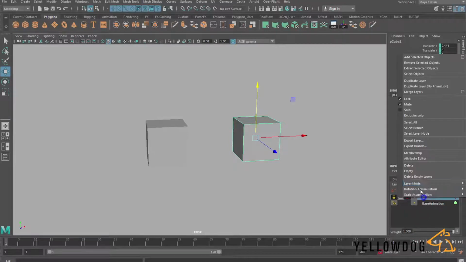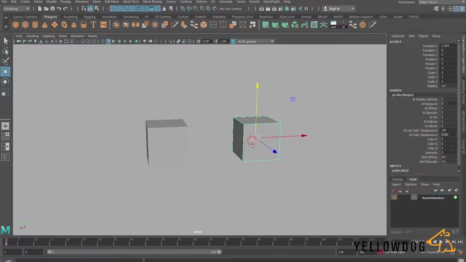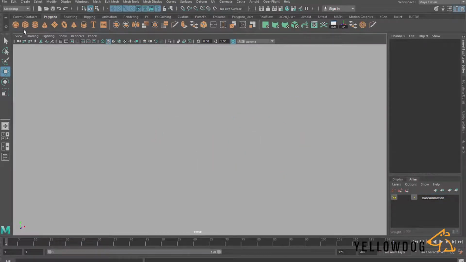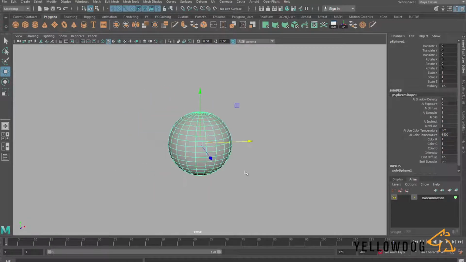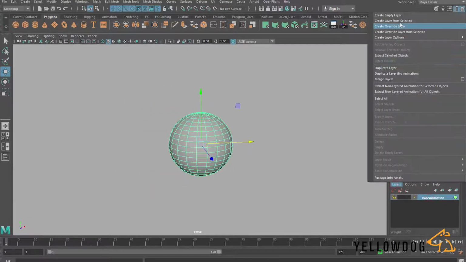So I'm going to show you something else and how we can layer up animations. So I'm just going to delete these layers. In fact, I'm going to delete the objects as well and just create a sphere. So now with the sphere selected, I'm going to go to layers and create layer from selected.